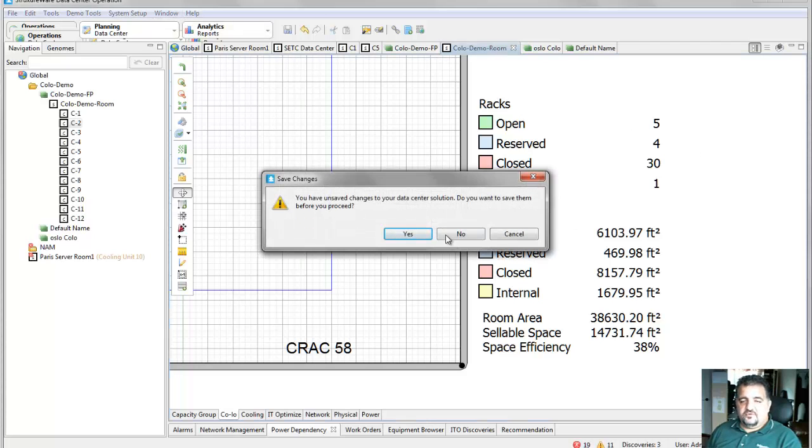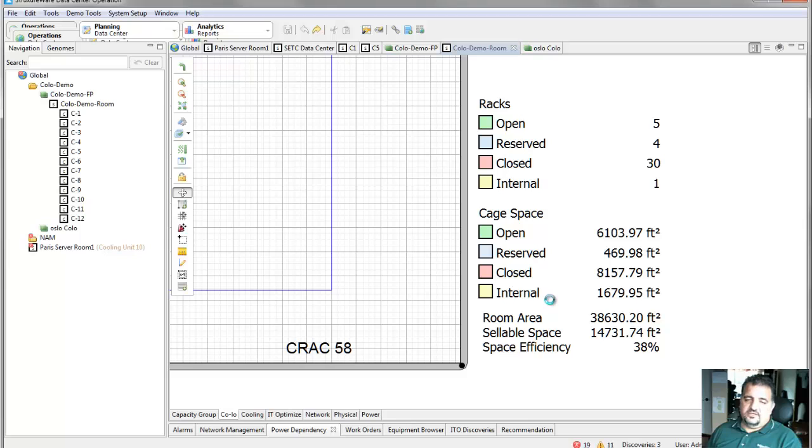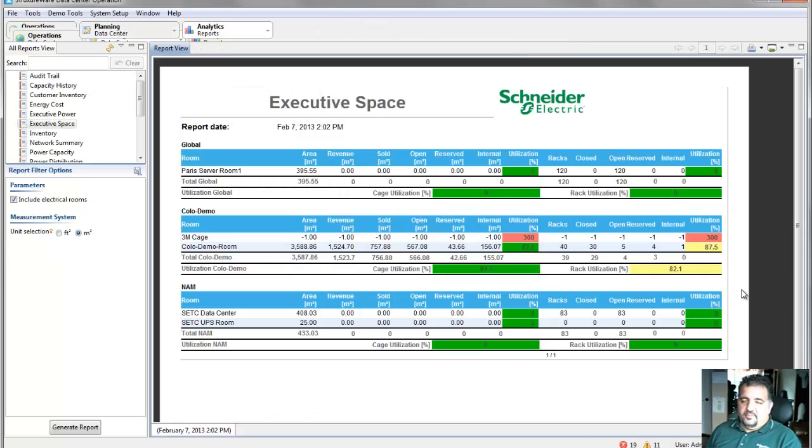The same thing goes for the reports. We can generate different reports based on the cage information. One of them is the executive space report, which actually gives you an overall understanding of how much space is sold, how much space is open, and how much space is reserved, and so on and so forth.